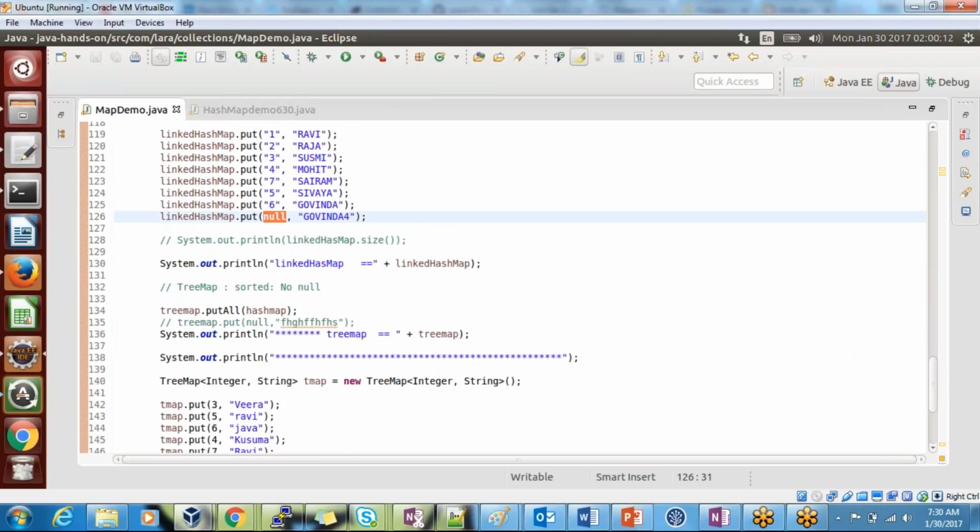And the other one, tree map. So you know the tree set. We have seen tree set in the last class. What is the tree set doing? The tree set sorts the values. It will give an ascending order based on the key. The same way, tree map also will sort the values based on the key. The only difference is that it is sorted.